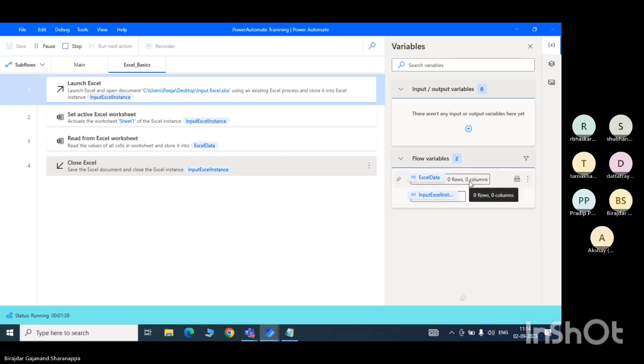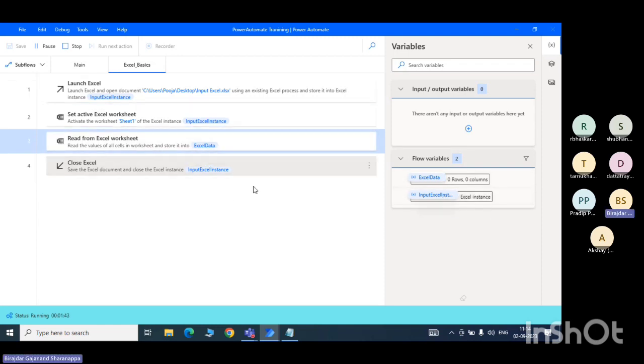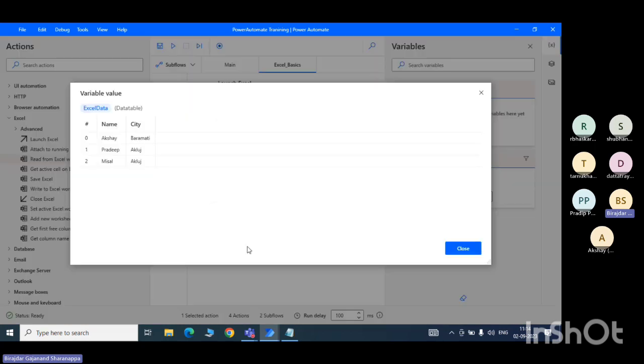up here. So as of now, Excel data is a variable, right? Excel data is a variable. It's going to read the data from Excel. So you can see Excel data. Earlier it was 0 rows, 0 columns. Now you can see 3 rows and 2 columns. So this is the beauty of Power Automate, where you can see the real-time data in the variable. What data is it having? See this.